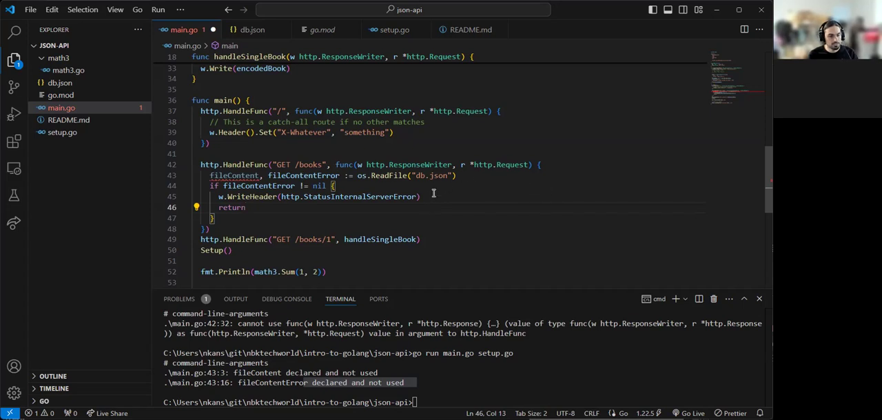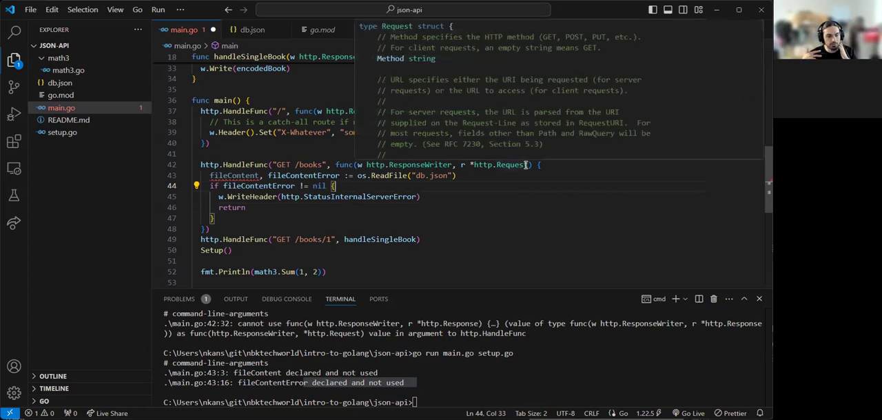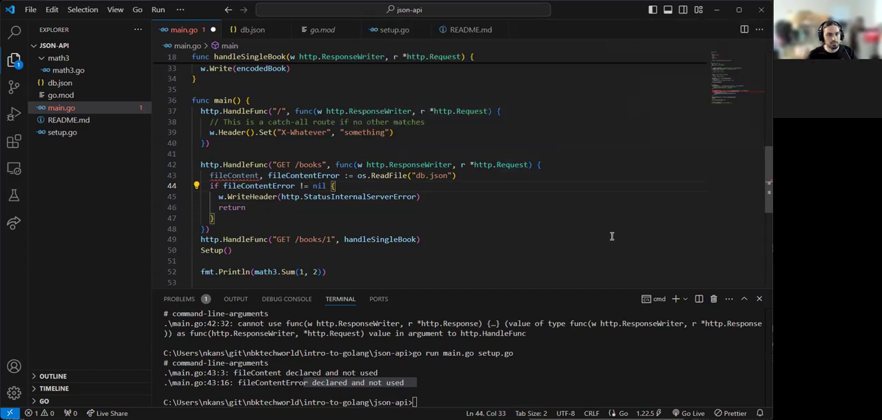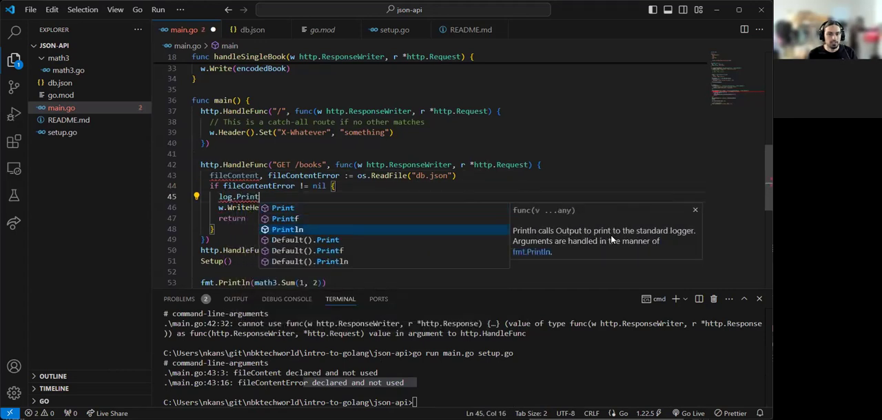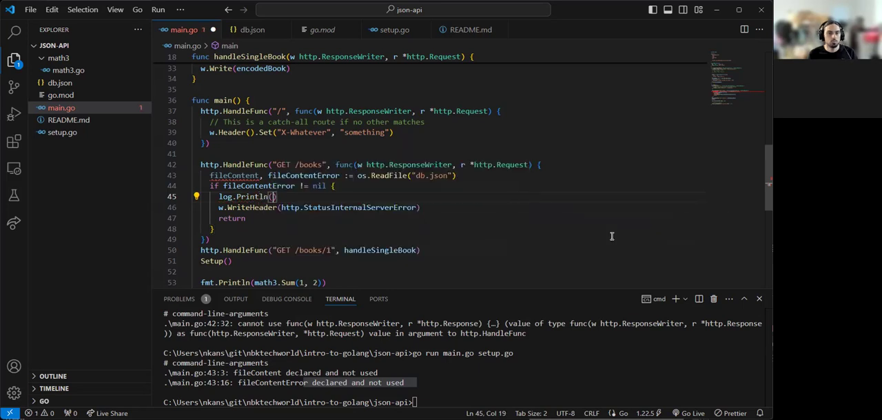Maybe the file doesn't exist, right? And also you should log a report to your error monitoring system. In this case, I'll just log.Println the error, content error. I'll simulate an error just so you can see, out of curiosity. And for that, let me make this file content ignored by the compiler. If you want any unused variables to be ignored by the compiler, you can type underscore.